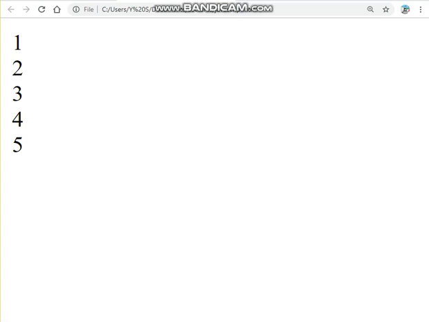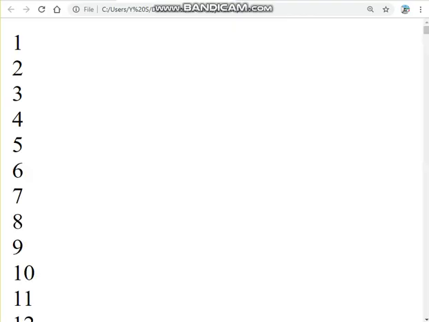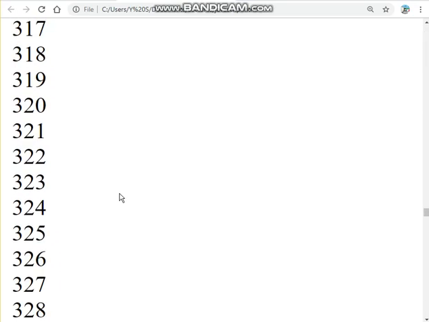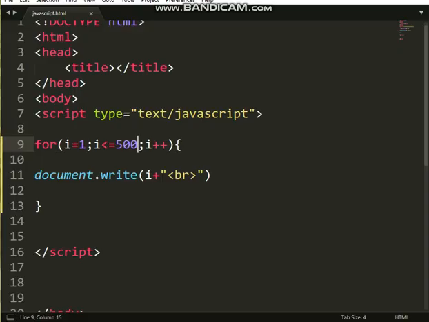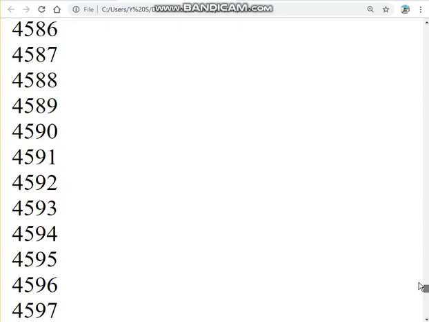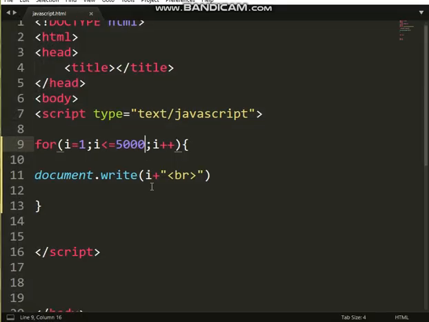You can see this is what is called a loop, repetition of something. You put 500, that means you reach 500 before it stops. You can see, so you reach 500, and you put 5,000, it will reach 5,000 before it stops. So this is what is called a loop. Instead of you writing 1, 2, 3, 4, 5, 6, and things like that, you can just write a simple loop to perform that for you.